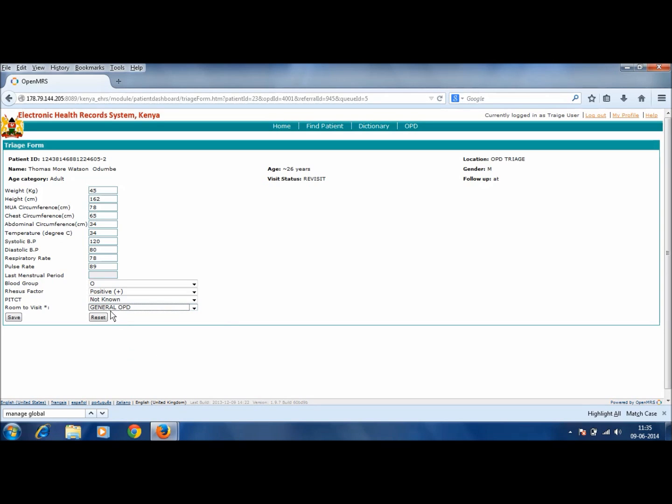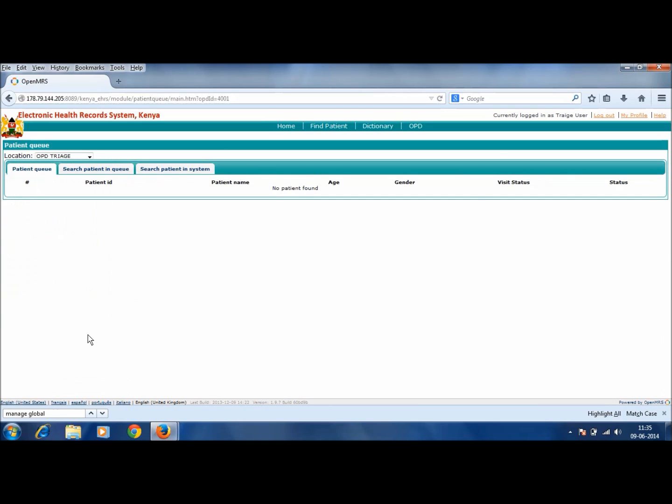Now the user can use the reset option to completely reset the screen, or once the details are successfully filled in and the triage user is good with these results, he or she should click on save to save these results in the system and to refer this patient to the general OPD. Click on save. Now the patient will move to the queue of general OPD.